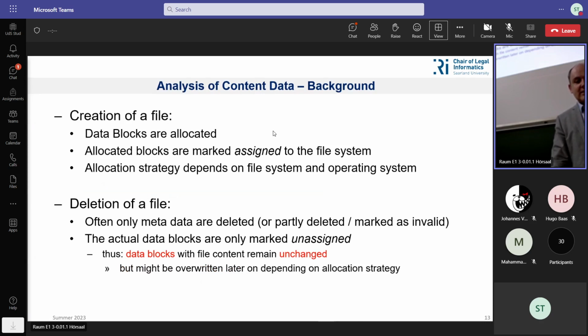Now, let's go through some functionalities of a file system, actually two functionalities of a file system. The core is you want to create files and you want to delete files. We also want to find files, but that's going to happen later. When you create a file, data blocks are allocated. What does that mean? It says here they are marked assigned to the file system, but why does it say here that there is an allocation strategy? Why do we need a specific strategy?